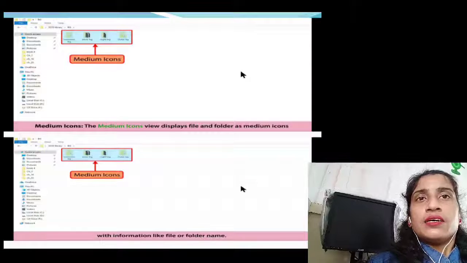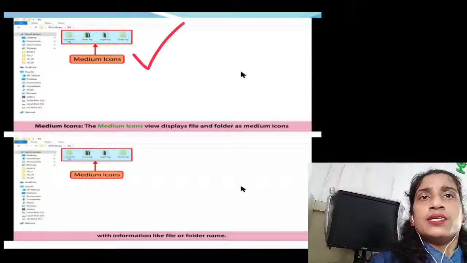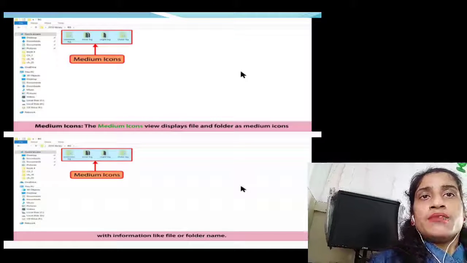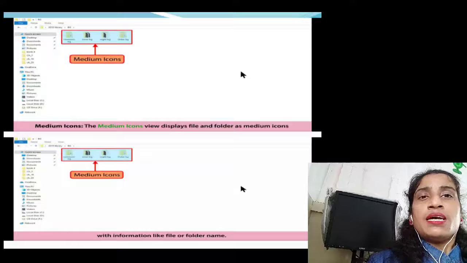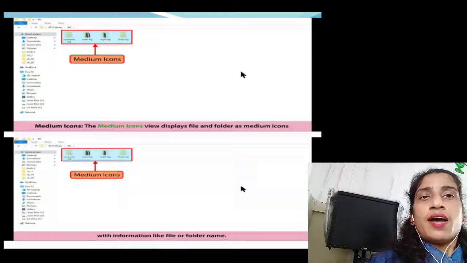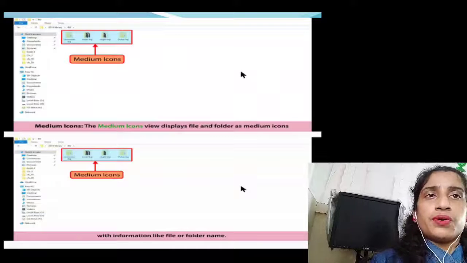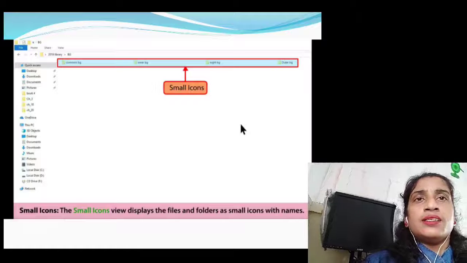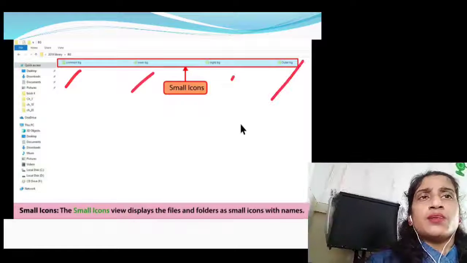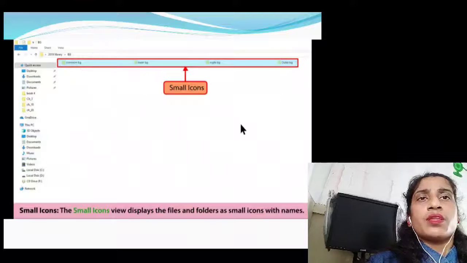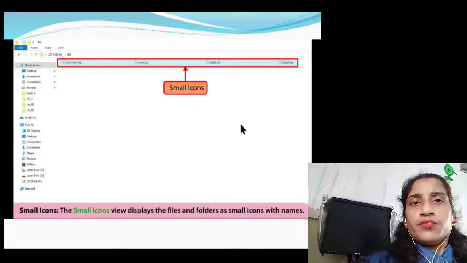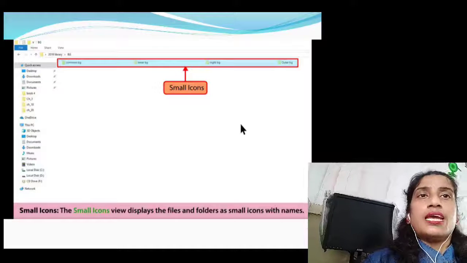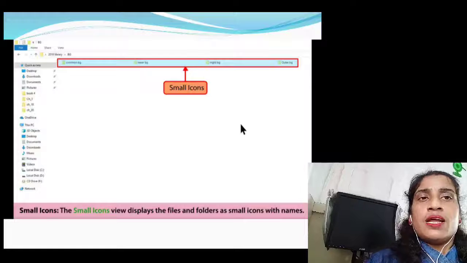Medium icon. It shows the medium icon. Have you seen that? This is the medium icon. The medium icon view displays the files and folders as medium icons with information like the file or folder name. Small icon. Have you seen that? This is a small icon, a very small icon. The small icon view displays the files and folders as small icons with names.